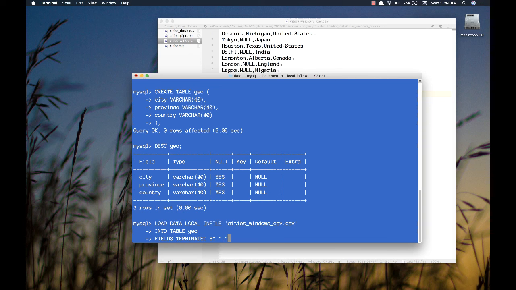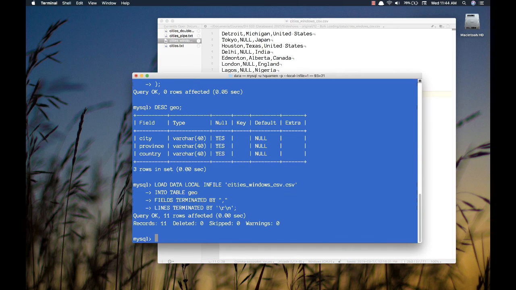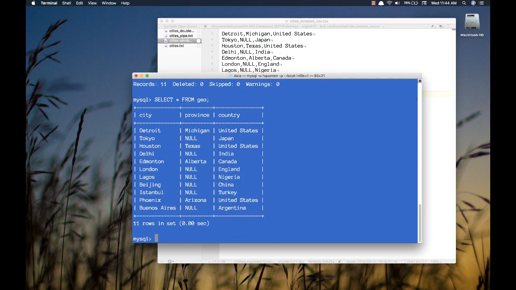I could use singles. So the fields are terminated by a comma, and the lines are terminated by, I'm just going to use singles on this one just to alternate. And remember, you can almost still see it down here. It's Windows carriage return line feed. And what that means is it's terminated by \r\n. Again, I could use double quotes there, and that's fine. Great. So query is okay, 11 rows affected. Now if I do select star from geo, there are my cities, provinces, and countries all lined up.